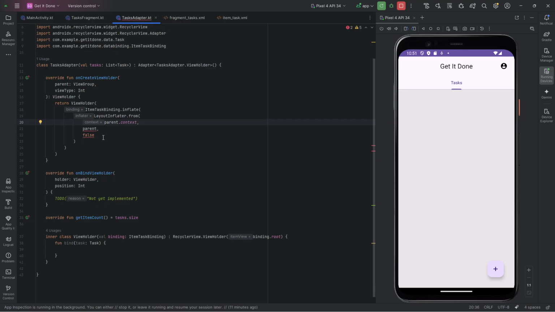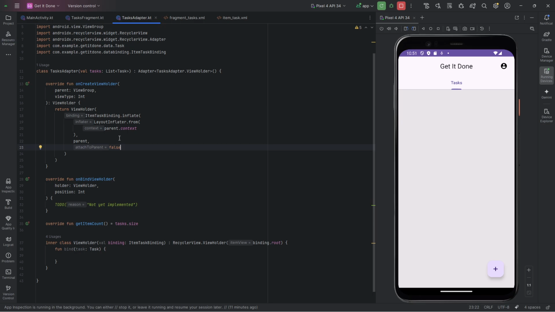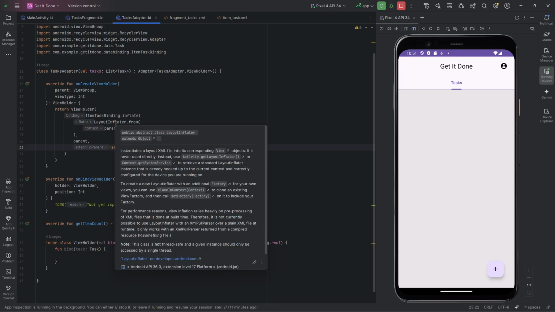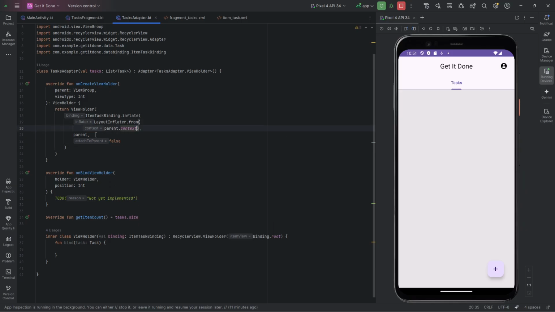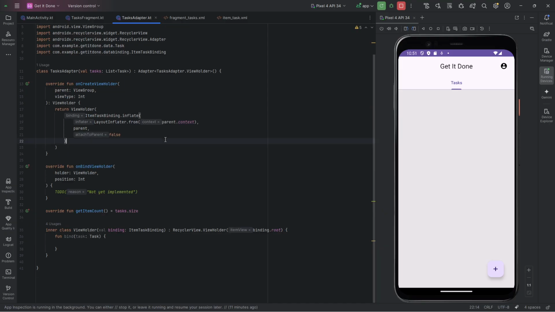We're going to inflate our binding. This is something new that we didn't do before when we were doing recycler view adapters in Java. So item task binding.inflate, and then it's the 3 parameter version. We need the layout inflator, which we get using this bit of code here. To make it clearer, because there's quite a lot going on, you could cut that on the line above, assign it to a variable called inflator, and then pass it in.